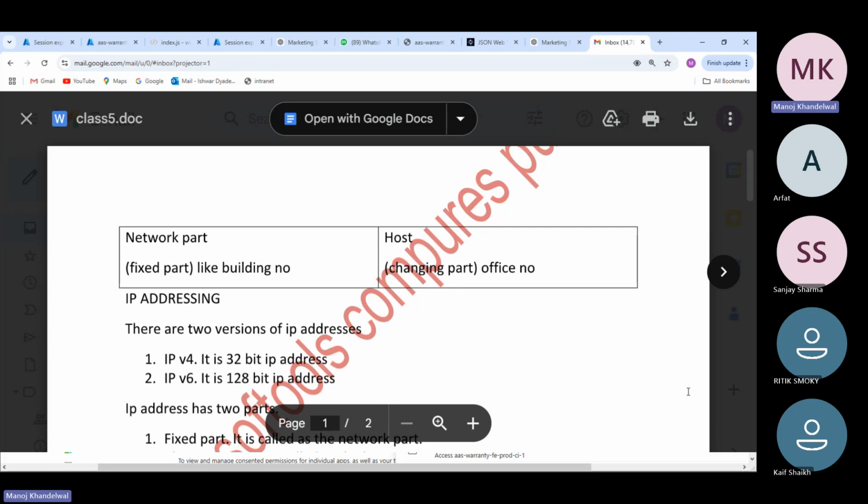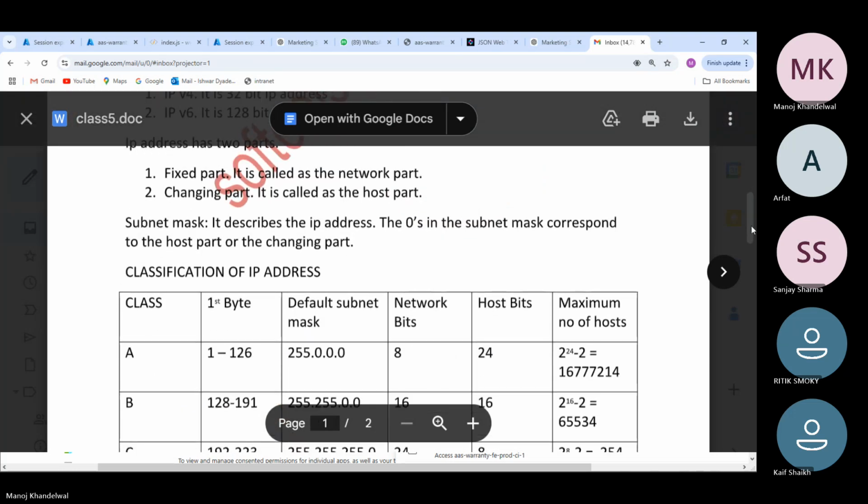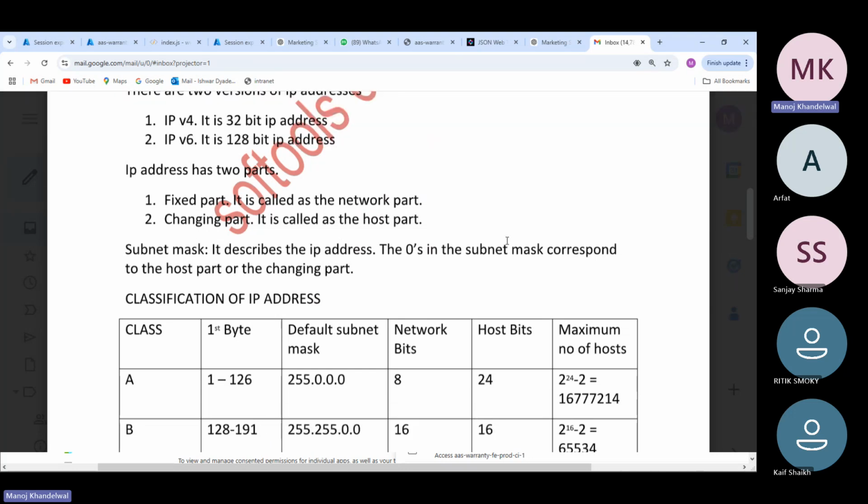Okay, so just a quick review. An IP address has two parts, the network part and the host part. The network part is fixed, and the host part is always changing. There are two versions of IP address, IPv4 and IPv6. IPv4 is 32-bit, IPv6 is 128-bit. The fixed part is the network part, and the changing part is called the host part.